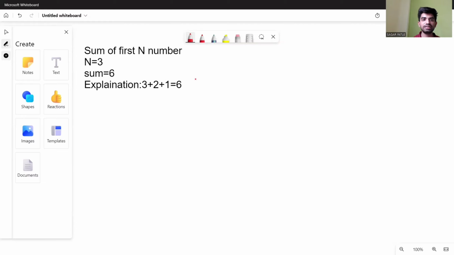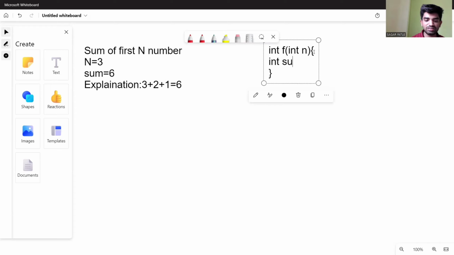So let's write the pseudocode for this question. We can solve this question using recursion. So we have a function which is integer type and takes the value n. Our task is basically to complete the function and simply return the value of sum. So we initialize one sum variable which is initially 0 and we check our base condition.